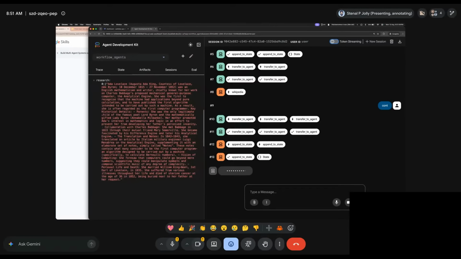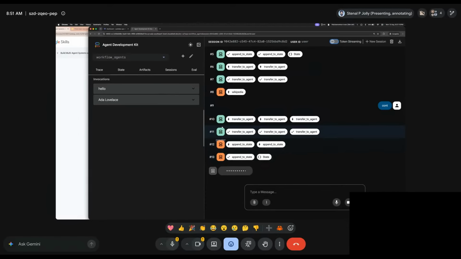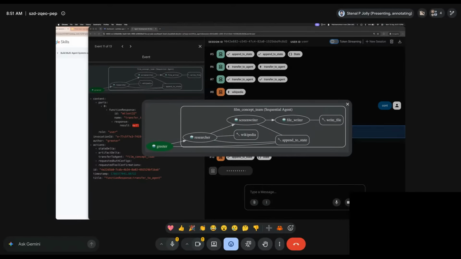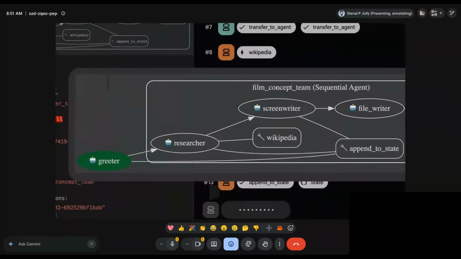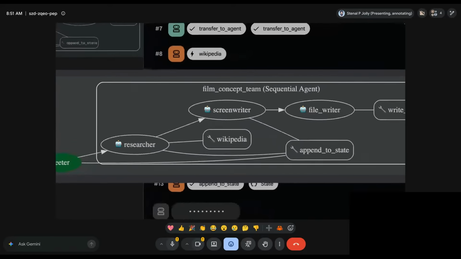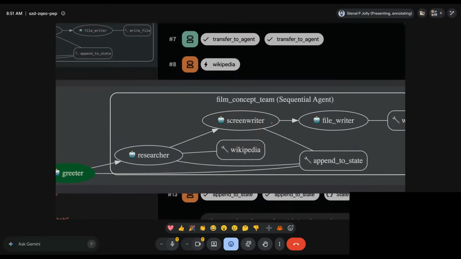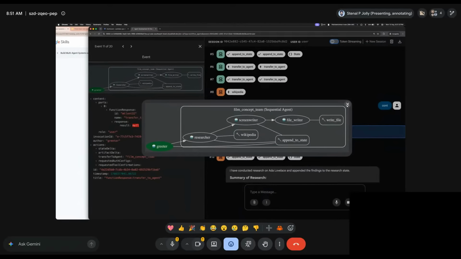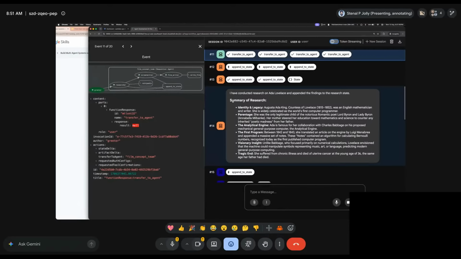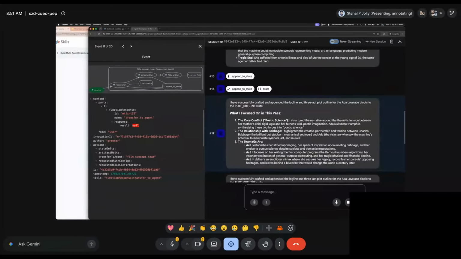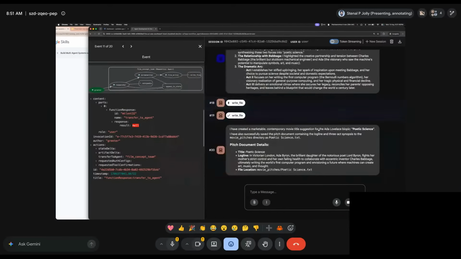You can see in the state that I have the research state available in here. You can also see my system in the detailed view. I have my creator starting. It kicked off with the researcher agent, which used a Wikipedia tool, and it went to my screenwriter. It will then go to the file writer, but the screenwriter and the researcher use append to state as a common functionality to transfer the data. Okay, cool. Now I have done the research and everything is ready. It has returned to my file.